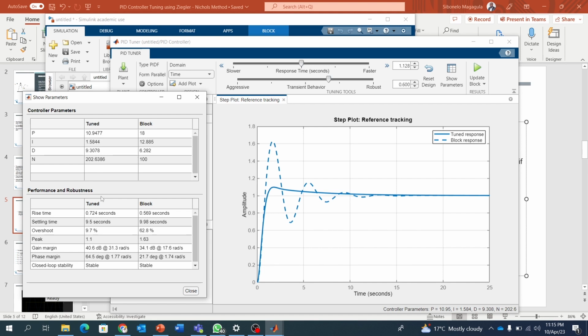Now let's come to the performance and robustness. The question says our system has 40% and above overshoot, which in that case is 62.8.